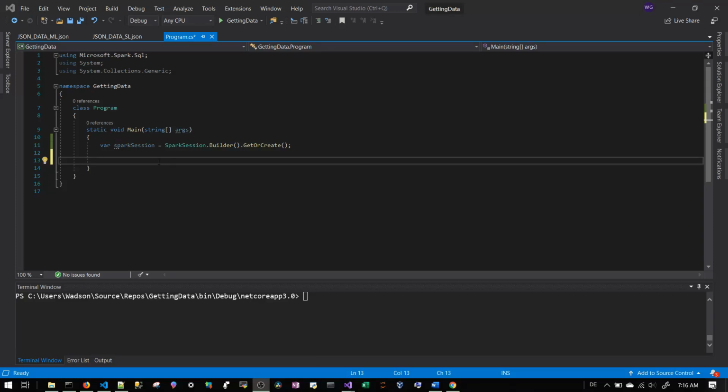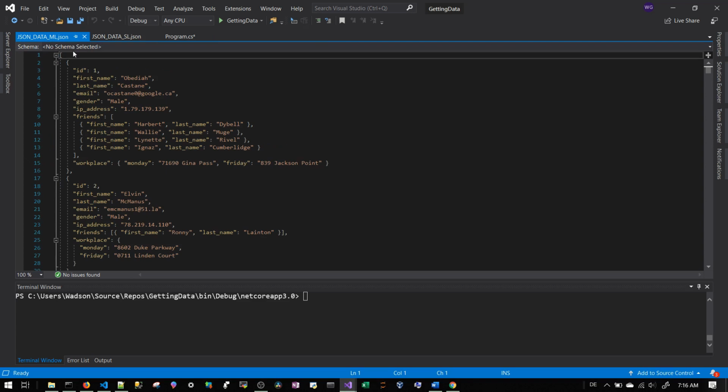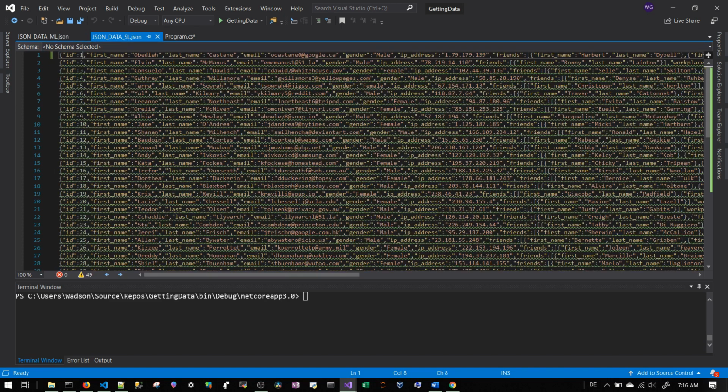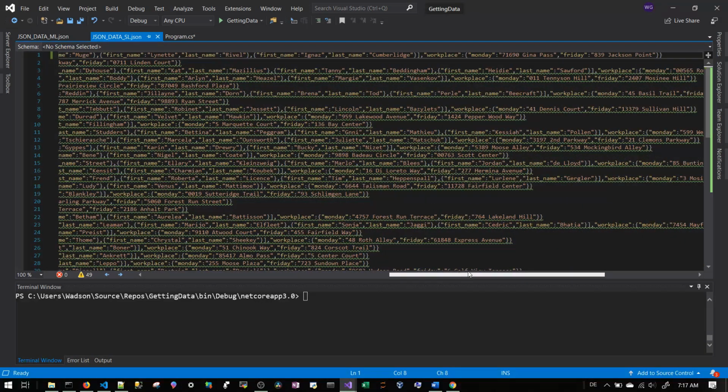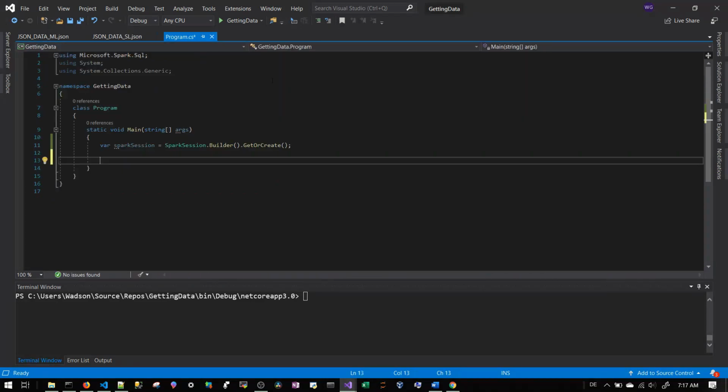Now let's see how to read JSON files. I've prepared two files. The first one is a multiple line file where a record can span over multiple lines, and the second file has the same content as the first one, but it contains one valid record per line. Let's see how to upload a file like that.